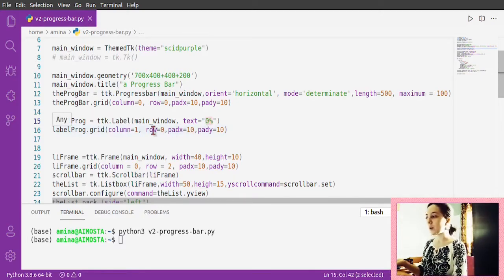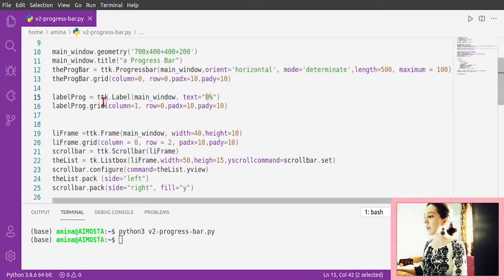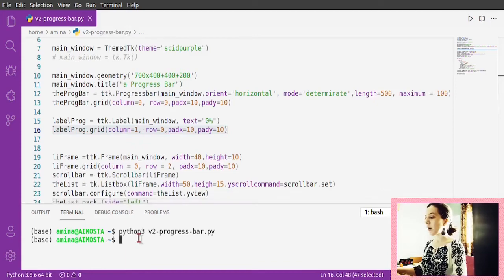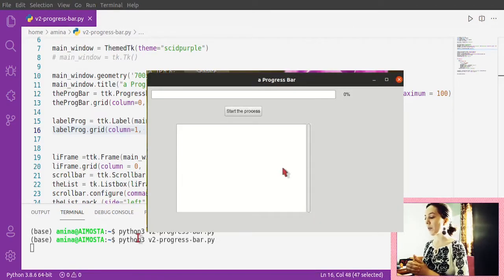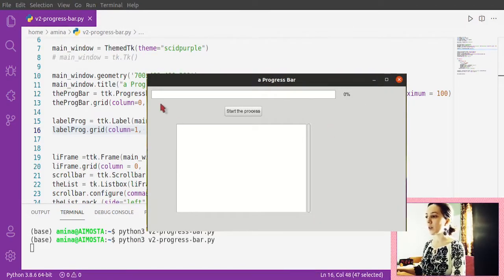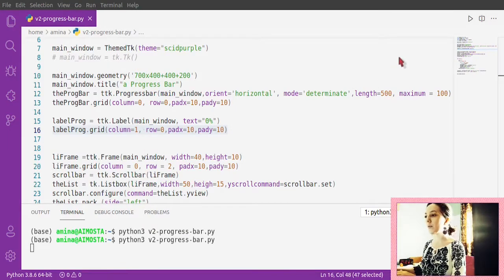This is why I'm starting with 0% and displaying the label at column 1 and the same row as the progress bar, so it will be displayed at the right of the progress bar, as you can see here in this window. So here is row 0, this is column 0, the progress bar, and this is column 1. You can see it's initialized with the 0% value.